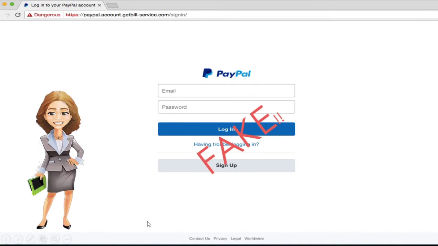So this is how the page looked, right? But it was fake. How? If you see carefully, this is not an L. This is not a L, but an I. A capital I. So instead of PayPal with the small l, it is PayPal with the capital I.